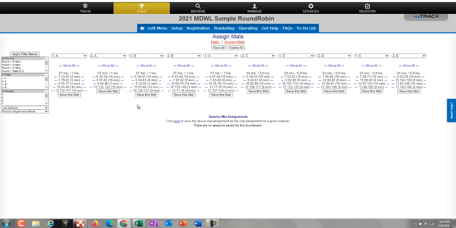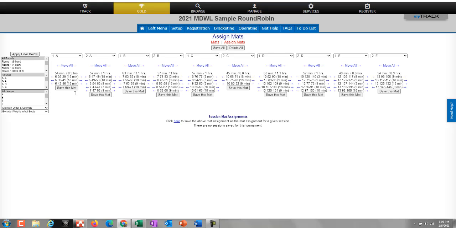And then what you'll see is it'll actually try to do something, and it's not always the best. Because you don't want 13-year-olds wrestling on the same mat as 7-year-olds, what you want to do is go down to this, instead of just optimize, go to maintain order and optimize, and then hit apply order. So now what you'll see is that all your 6-year-olds are over on mat 1A, and then all of your 13-year-olds are on the last mat. We're going to want to make sure that we hit save all.